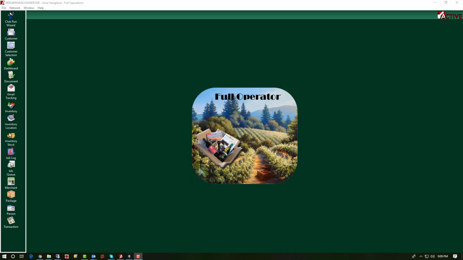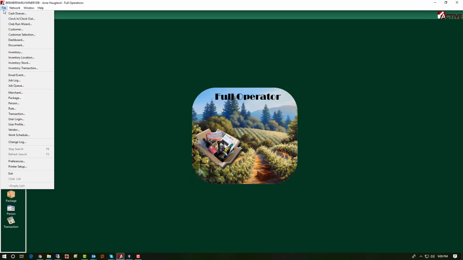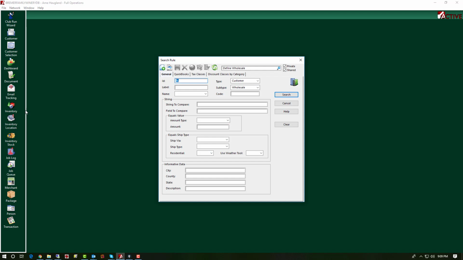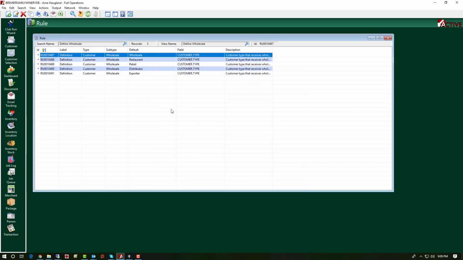Let me turn on a highlighter. So this is your database, and I'm logged in as me. Now I'm going to open up the File menu here, and I'm going to pick the menu called Rule. And I'm just going to search for whatever was there. I'm just going to bring it up. So I've got a window with Rule in it now.